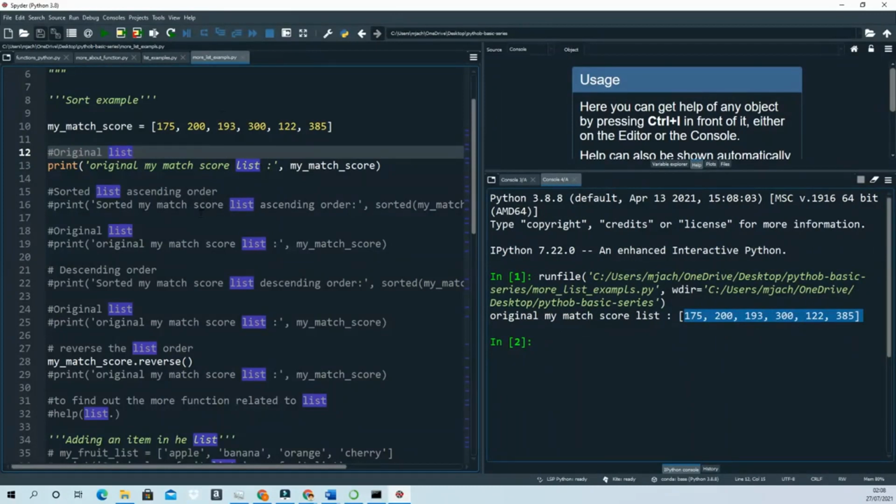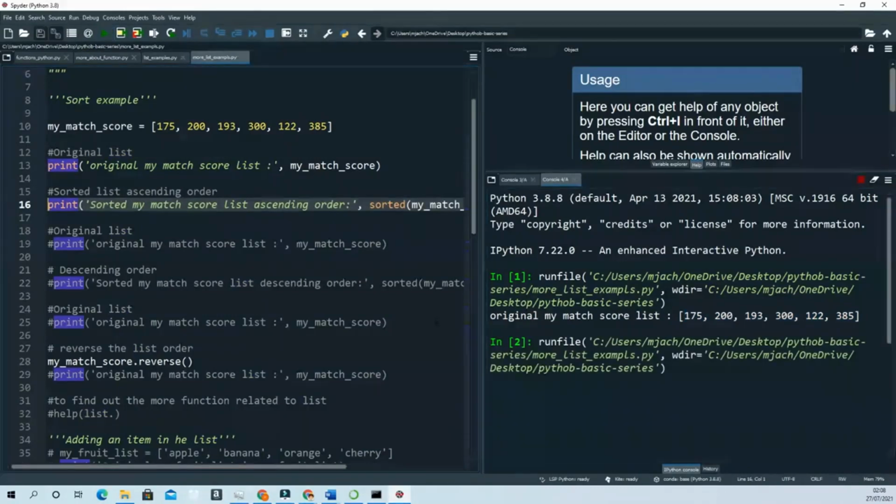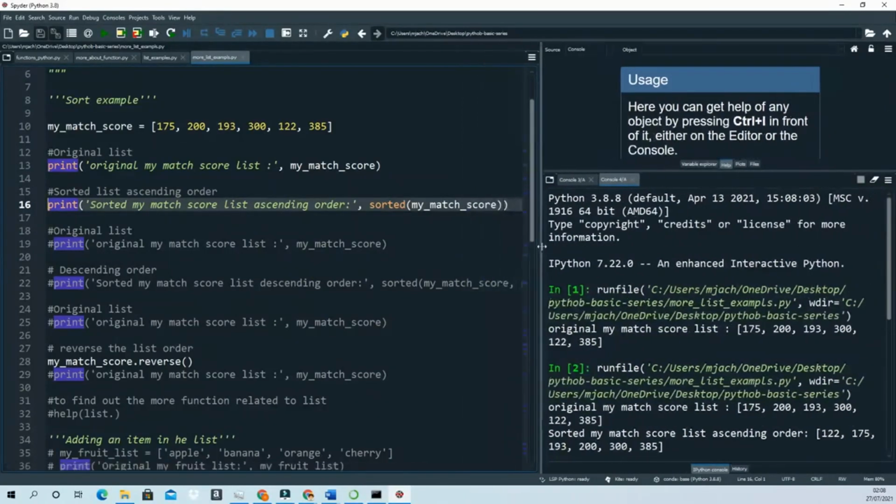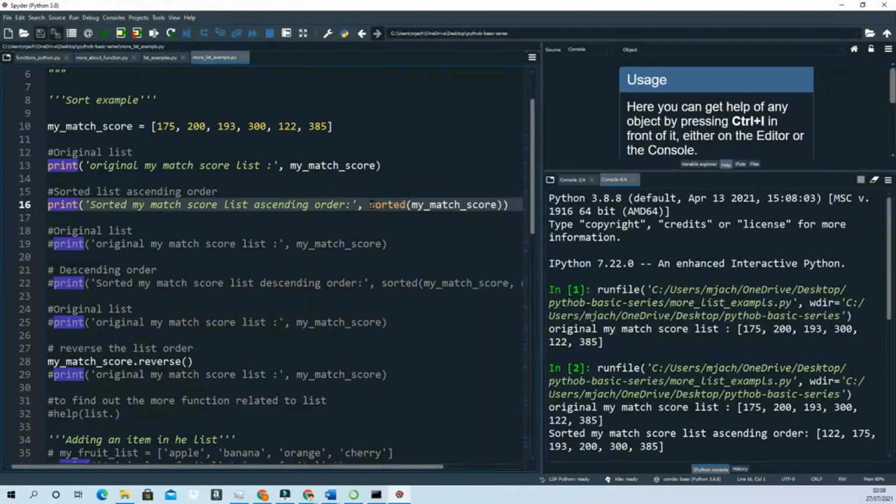And if you want to sort this list in ascending order, from small to bigger, just run this, and you can see the smaller one 122, then 175, 193, all the way to 385. This is very simple. It seems like it's very hard to sort your list items, but just put the sorted function, and inside the bracket put the name of the list, my match score. This is how it will do ascending order.